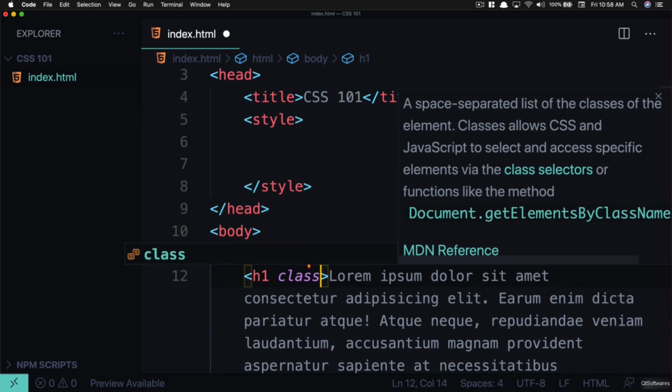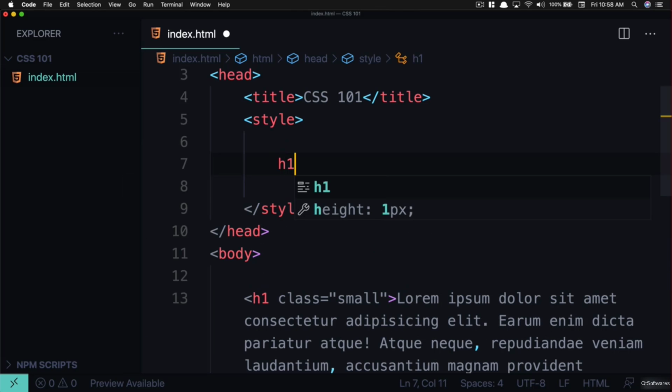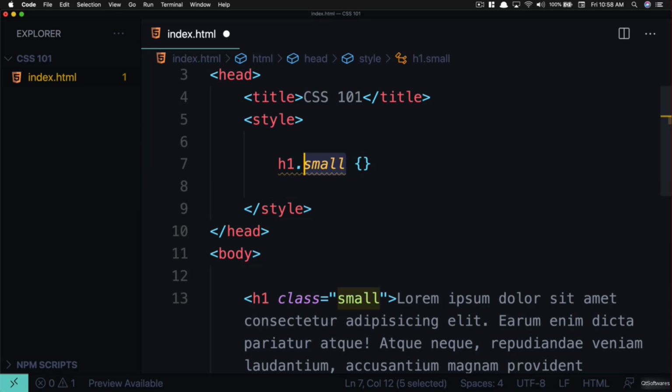And let's give this a class of small. That's just what we're going to call it. And so we can say select all the H1s on the page with a class of small. And this is new. This is a new selector. We haven't seen this yet. So we're going to select every H1 and then make sure we only select the H1s out of that group that have the class of small.